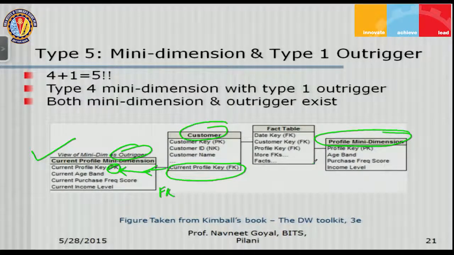So what this type 5 tells you is that you can have a mini dimension as well as an outrigger in the same schema, right, for the same customer dimension table. So this is what type 5 is. So both mini dimension and outrigger actually coexist in this.